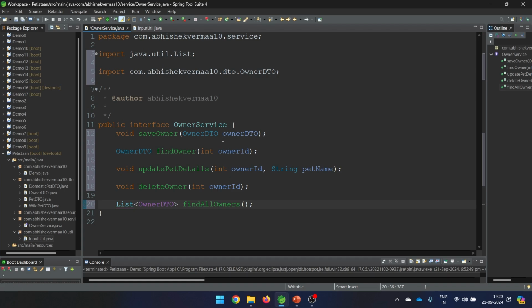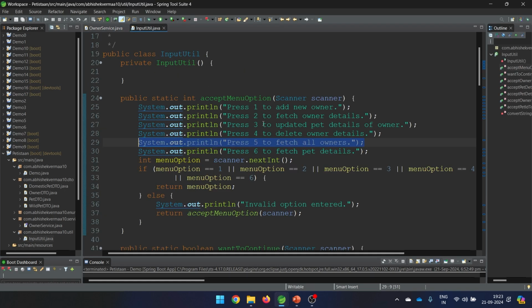So this is how it is going to look to me: save owner, find owner, update pet details, delete owner, and find all owners. So this one is pretty good, but still one part is left. What about fetching the pet details? We have not yet created anything for this.